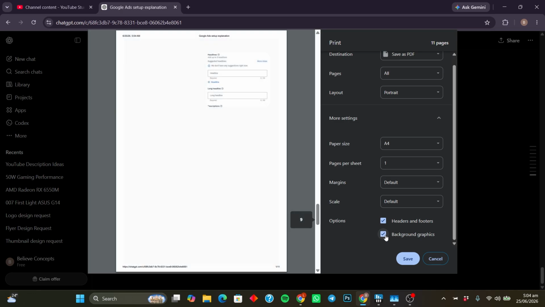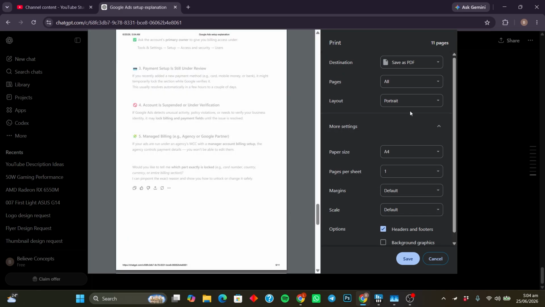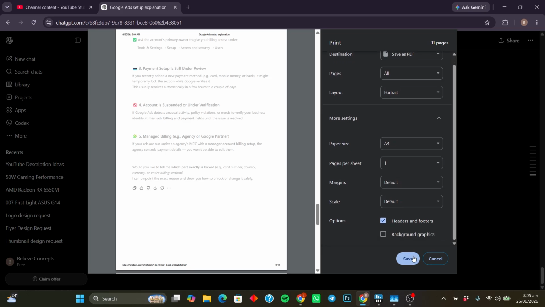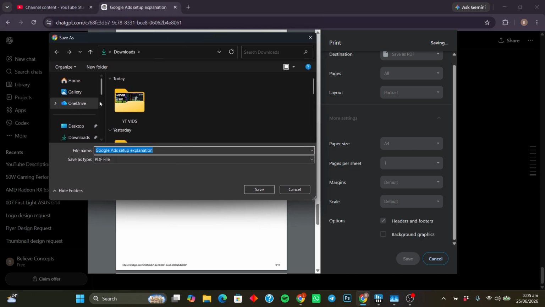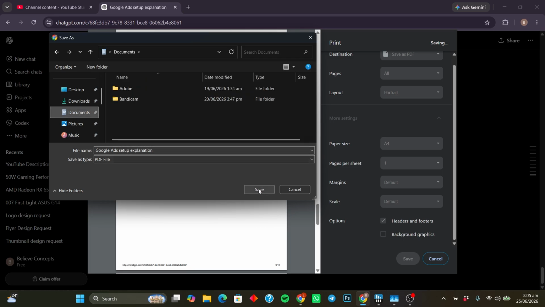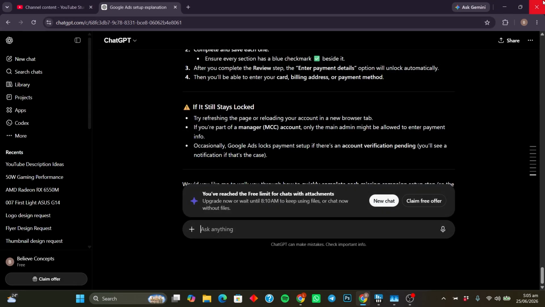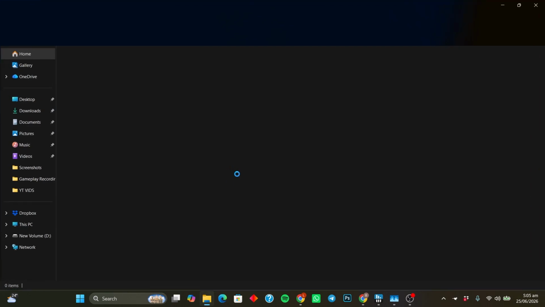You can choose to add a background graphics or not. I usually don't. So after going through all these settings, you click on save. It will open a file explorer dialog box, and you select where you want to save it. Mine, I'll choose documents. And yes, that's it. So that's a simple tutorial on how to save a ChatGPT conversation as a PDF.